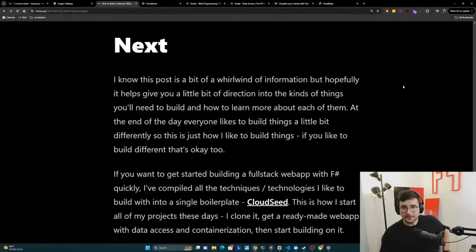Next. All right, so I know this post is a bit of a whirlwind of information, but hopefully it gives you a little bit of direction into the kinds of things you'll need to build and how to learn more about each of them. And then this gives me something I can give to all those people commenting that say I've never told you how to build a web app from start to finish.